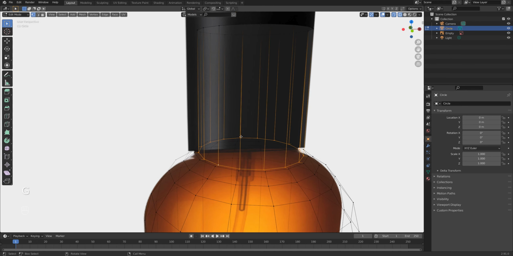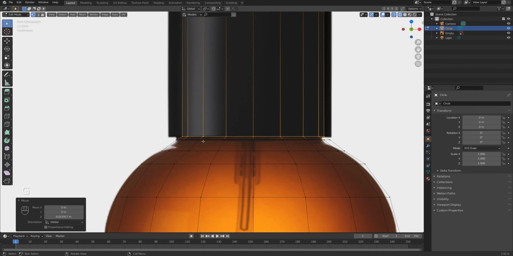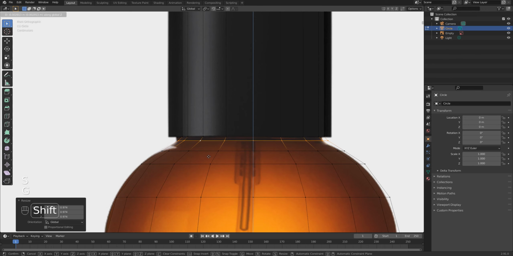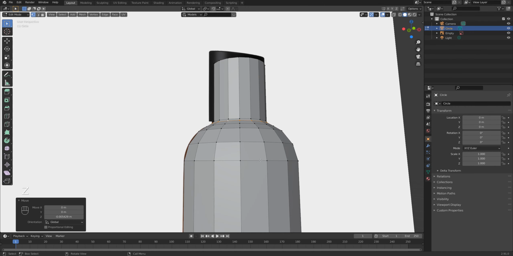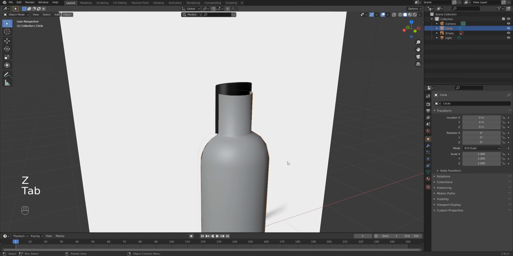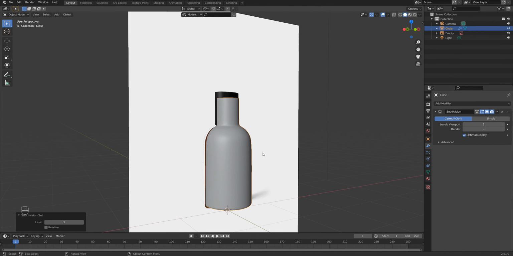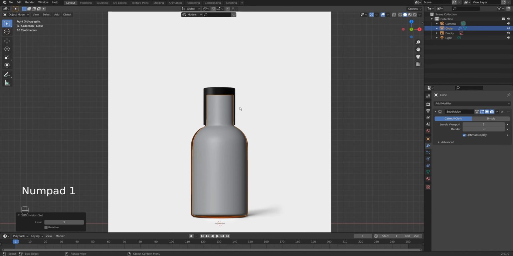Let's actually make this a bit smoother, so GZ to move it up slightly, and then S to scale it, GZ. So yeah, something like that. Right click and shade smooth, then Ctrl 3 to bring in subdivision surface modifier. I'm going to increase steps here, and let's quickly model the cap as well.